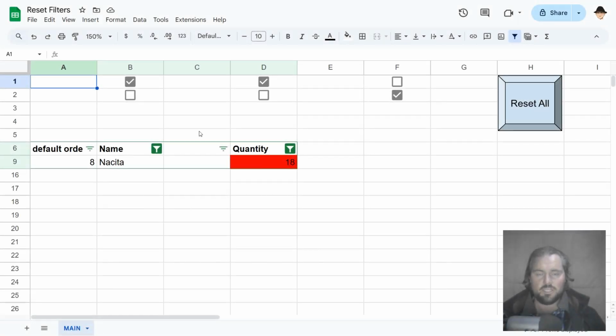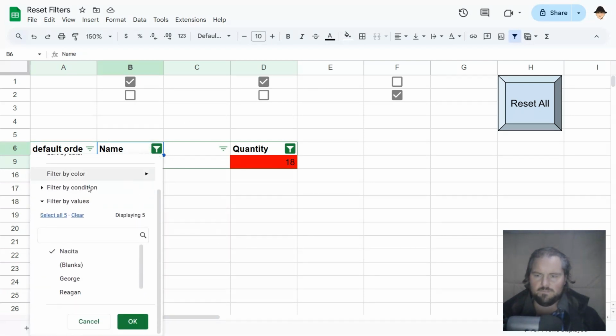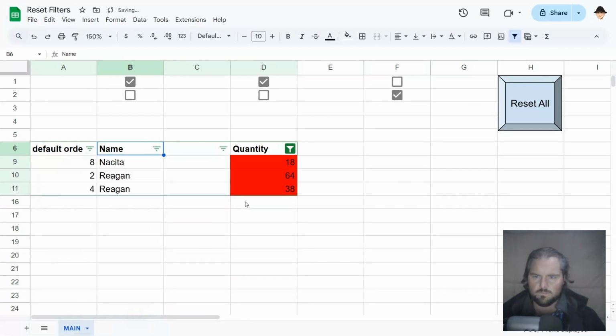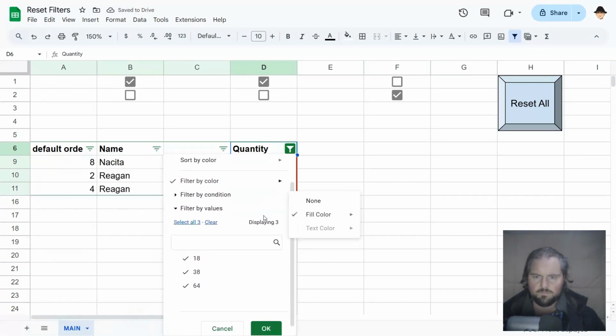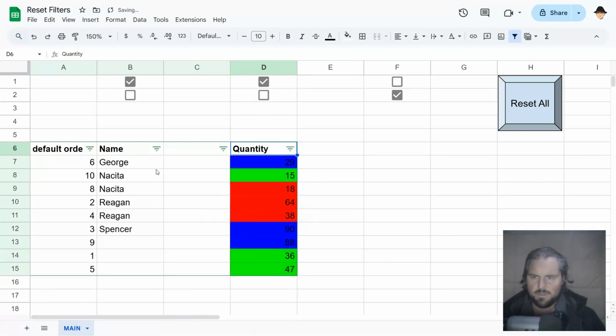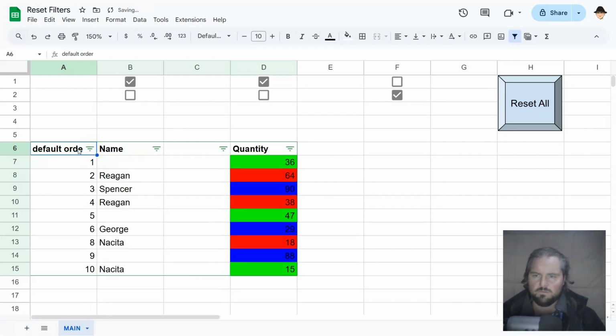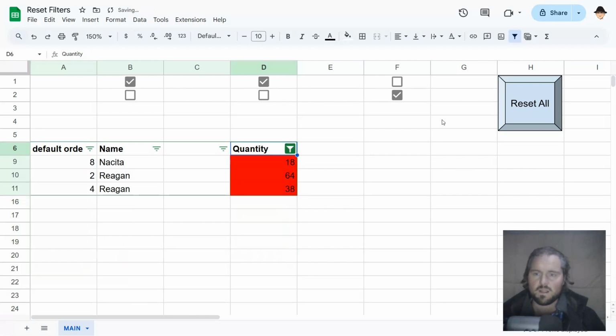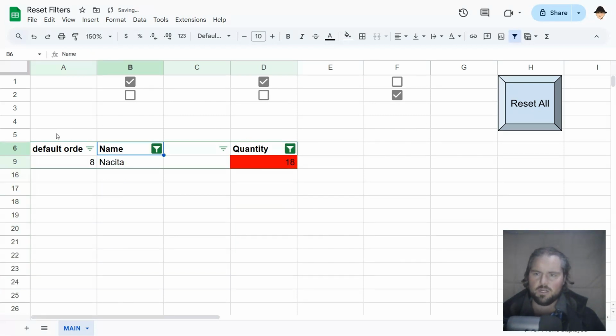So here's the sheet that the user provided, and what they had is a filter here, and they want this reset all button to simply get rid of the filtered criteria off of each column. So here it should select all. Here it should select all. I guess here it's a filter by color. Let's set that to none. And then they want it to sort by the default order. That's what they want to happen when they hit the reset all button. Let me undo that so we can have it back where it starts.